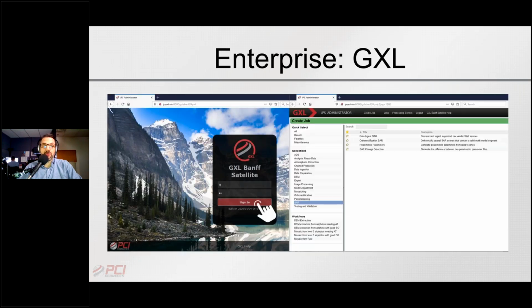We also have, of course, our enterprise offering known as GXL. Here you see basically the login page for the GXL system that's been installed.